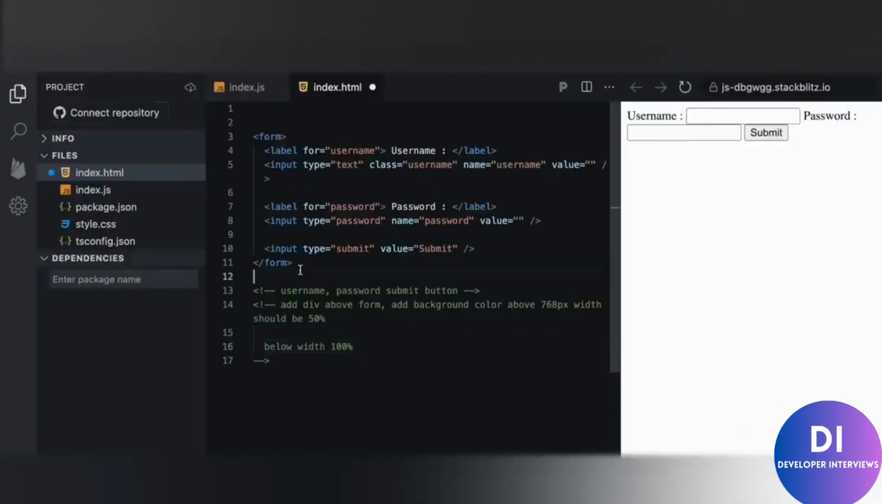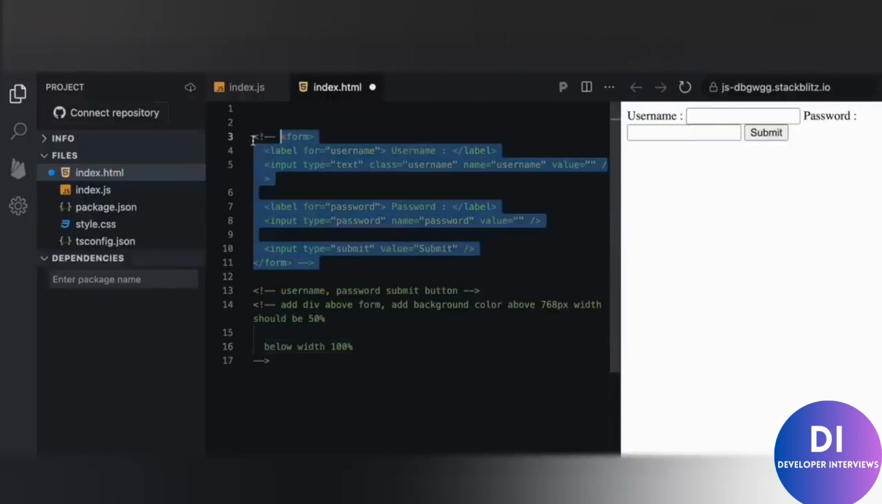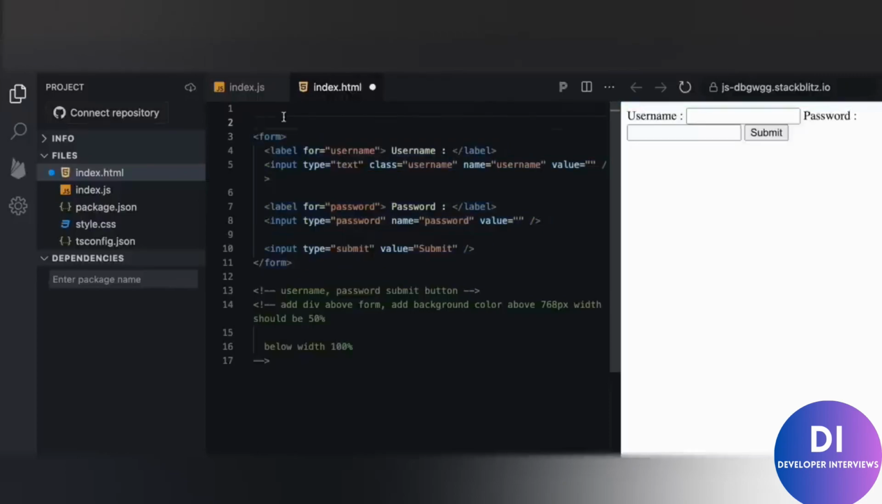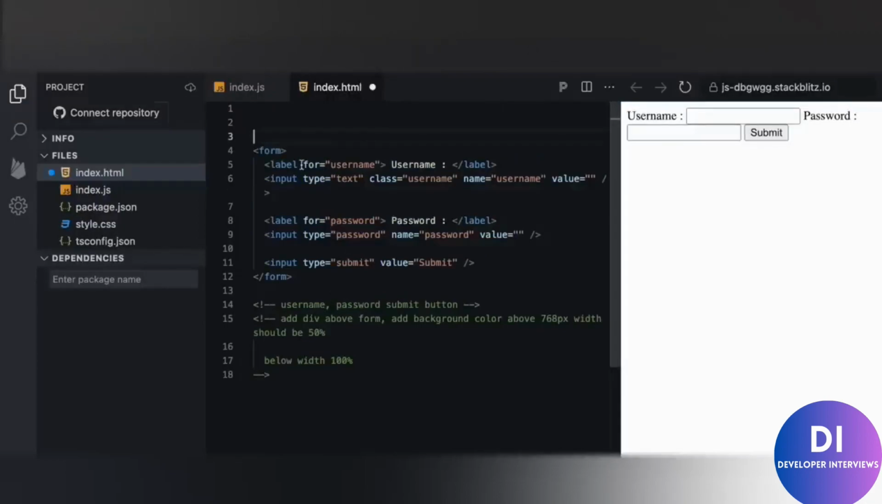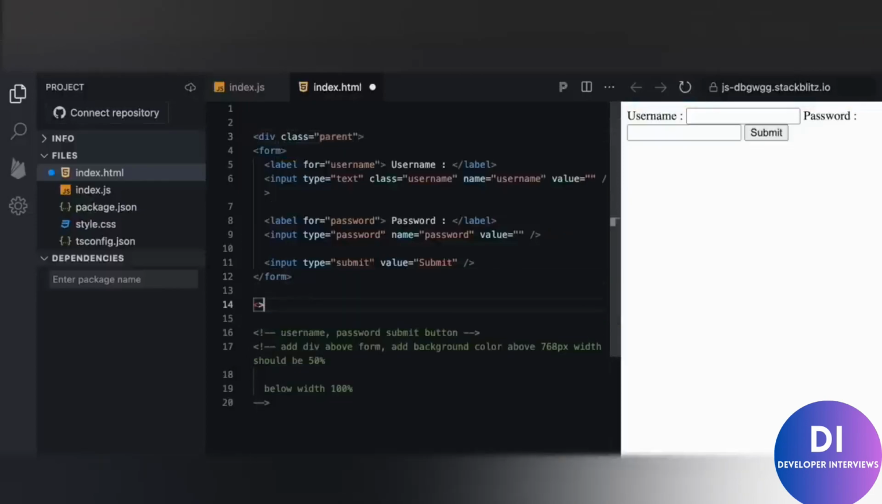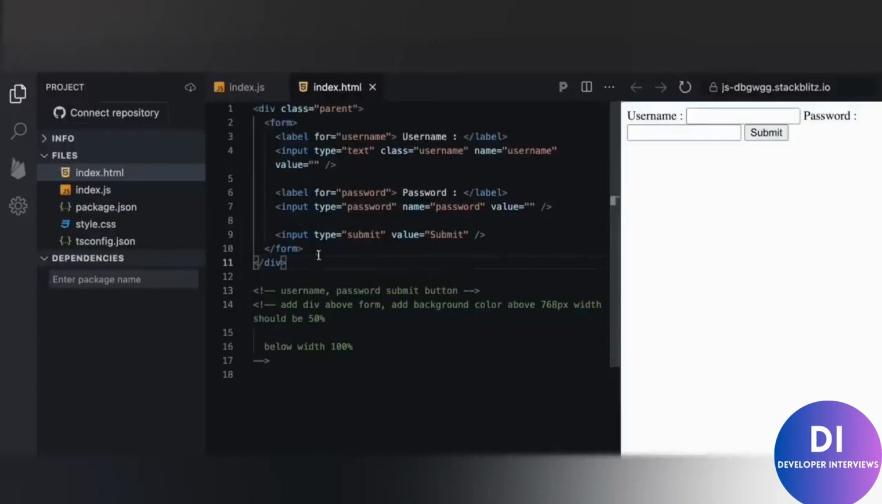Can you comment the form? No, I need it for that form only. Add the parent div and add the background color to it. It will be inside that div, right? Yes, inside the div. Div class name parent. Okay.